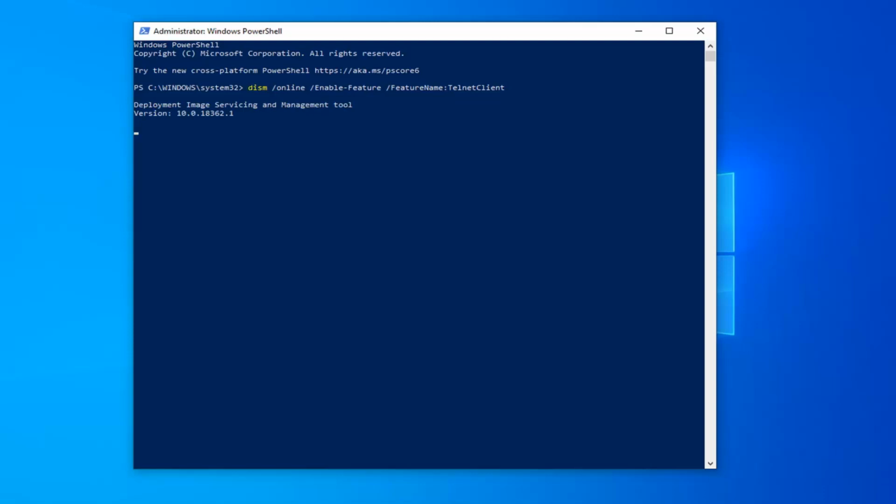It shouldn't take very long here. It says enabling features, and it should say the operation completed successfully. So close out of here.